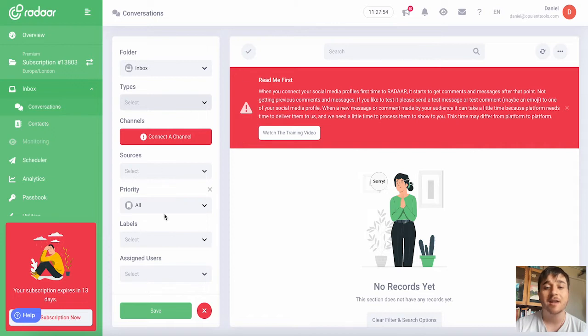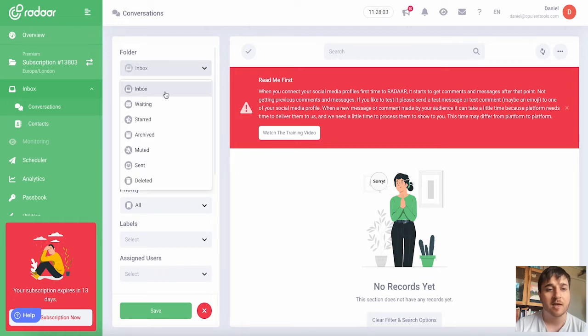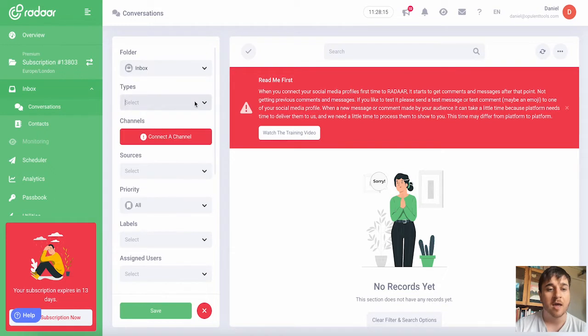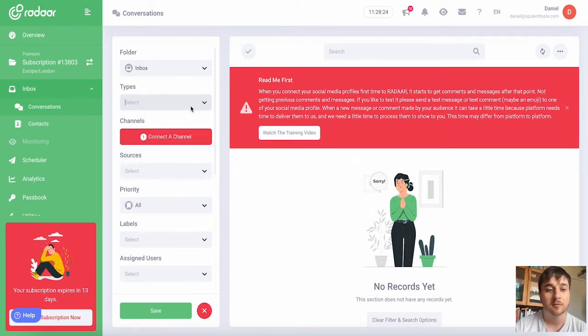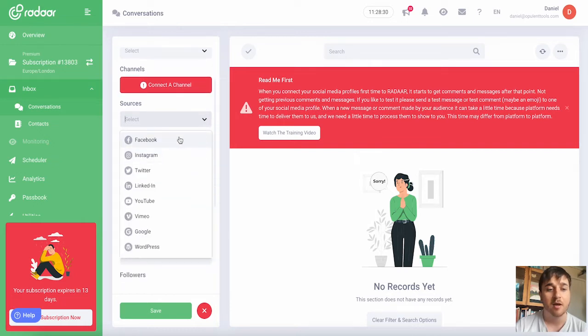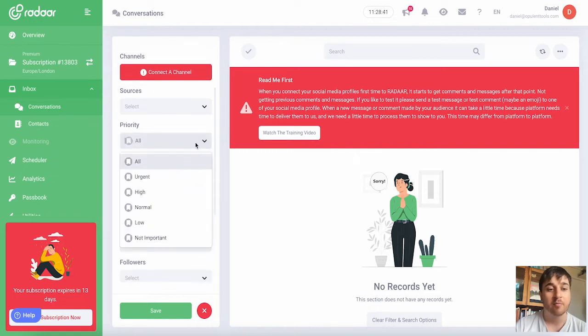Once you've connected a channel, any messages or comments will show up in this section. We have an array of filter options. We have Inbox, Waiting, Starred, Archived, Muted, Sent, and Deleted. Below there we have types, where we have messages, SMS, post, comments, reviews, and mentions. We have sources, so you could filter it by Facebook, Instagram, Twitter, LinkedIn, YouTube, Vimeo, Google, and WordPress. We then have priority: all, urgent, high, normal, low, not important.